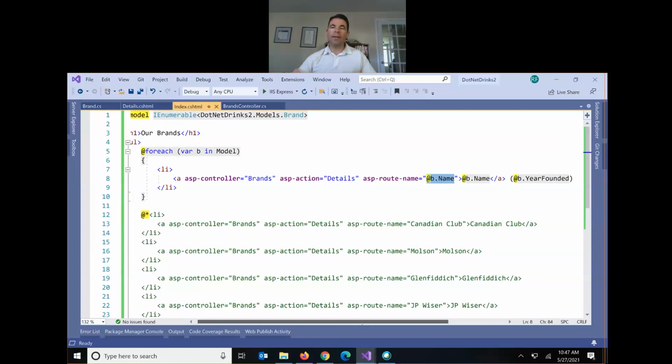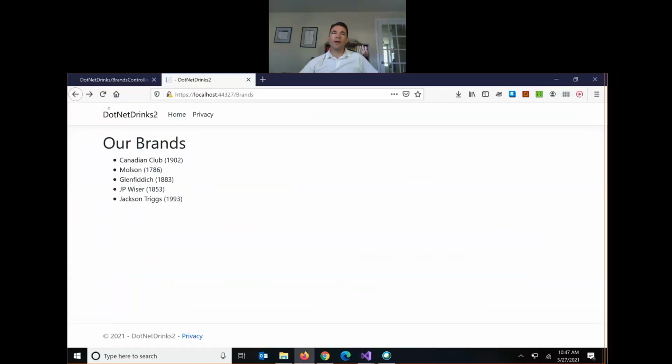So the page is going to now look like it did originally, except we've also got this year founded here. But our code is much lighter because it's dynamic, it's using a loop. So if we modify the list in the controller, we don't have to modify anything in the view. The view will automatically update. If we have 5 brands, 50 brands, 500 brands. So now when I refresh, now I can click, and it passes our brand name to our details view.